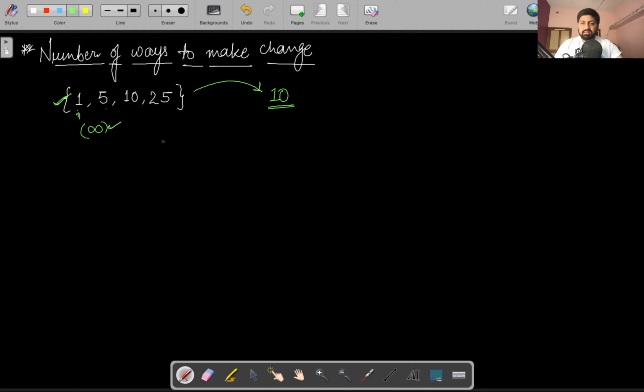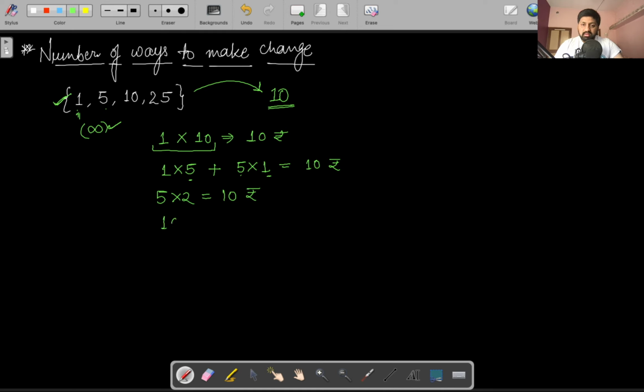For example, if we take the 1 rupee coin 10 times, that means effectively we are taking ten 1 rupee coins, then we are getting a change of 10 rupees. This is one way. The second way is we can take five 1 rupee coins and one 5 rupee coin. The first number represents the quantity and the second represents the denomination, so this also sums up to 10 rupees. There is one more way: we can take two 5 rupee coins and get 10 rupees. And one more way is to take one 10 rupee coin.